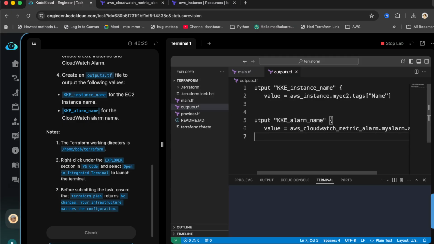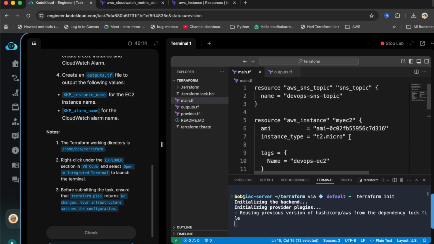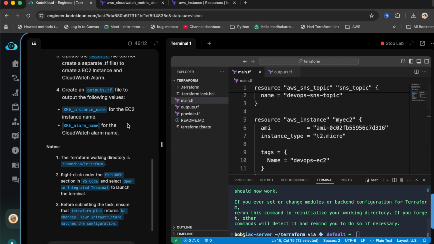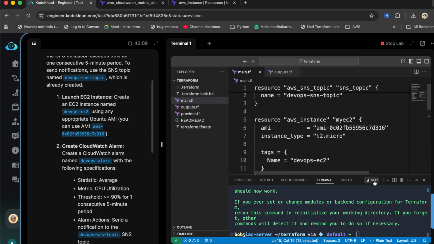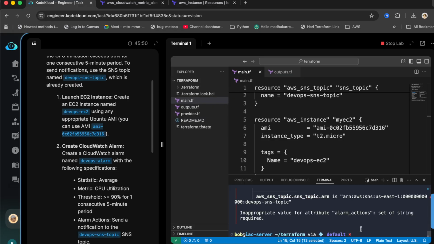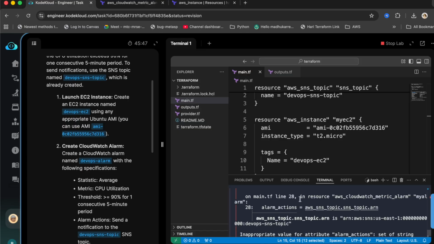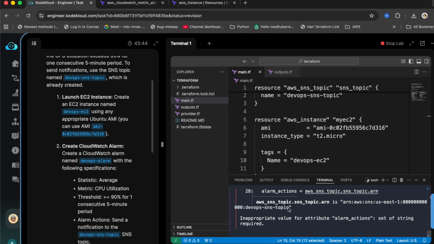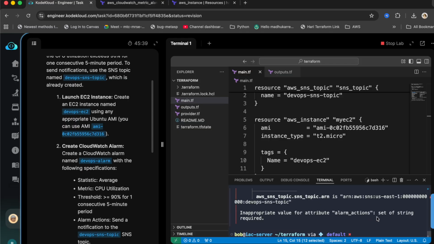Now open the terminal and run terraform init. Then terraform apply. Okay, something on line 28 is ARN, this one. It says inappropriate value for attribute alarm_actions. Okay, it's expecting a set of strings.